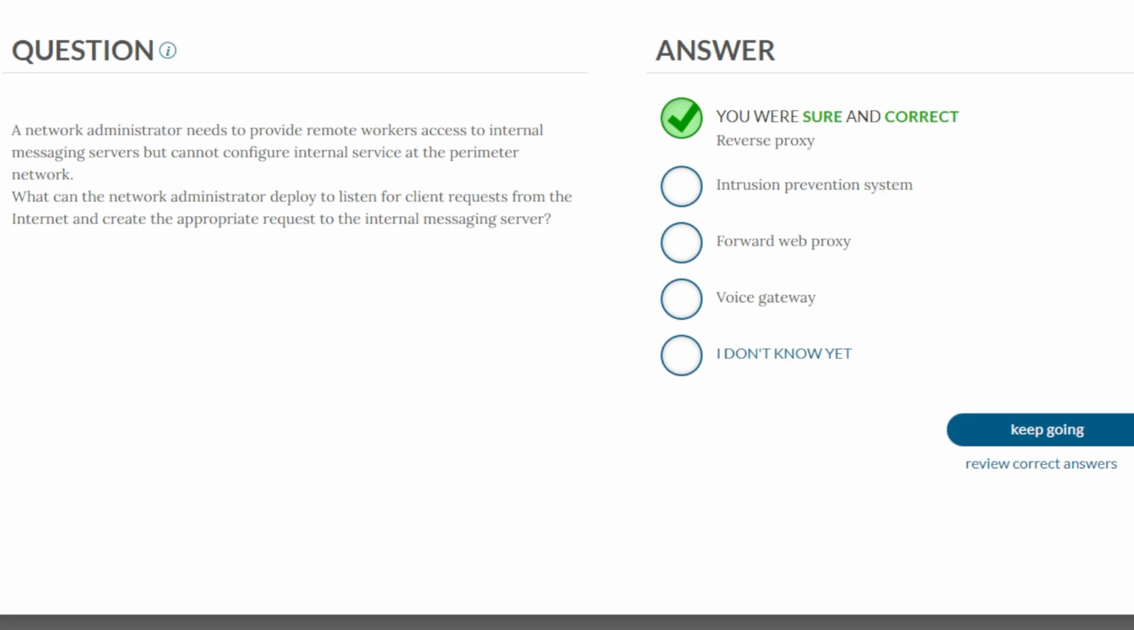Intrusion Prevention System, IPS. An IPS detects and blocks malicious traffic in real time. It does not proxy requests or forward them to internal servers. Forward web proxy. A forward proxy works the opposite way. It sits on the client side and sends client requests to the internet, often used for caching, filtering, or anonymity. It's not designed to allow external users into an internal service. Voice gateway. A voice gateway converts VoIP traffic between different systems like SIP and PSTN. It's not used for proxying messaging server traffic.